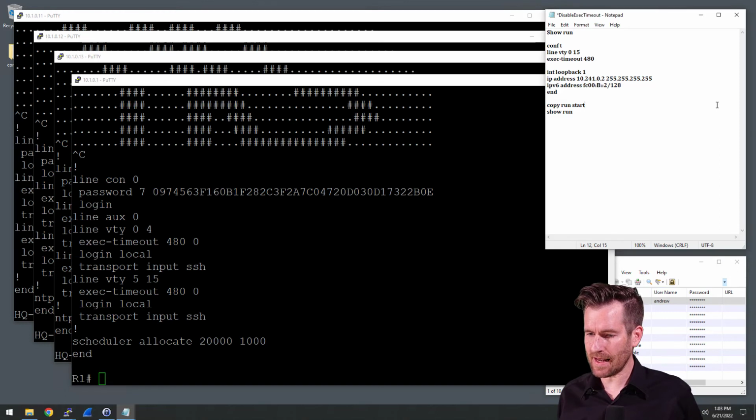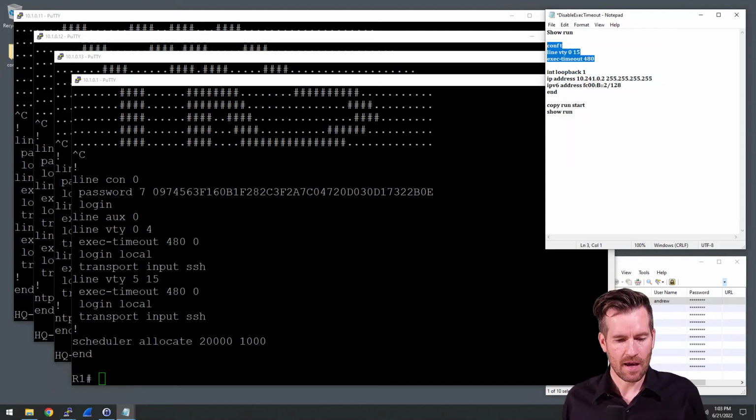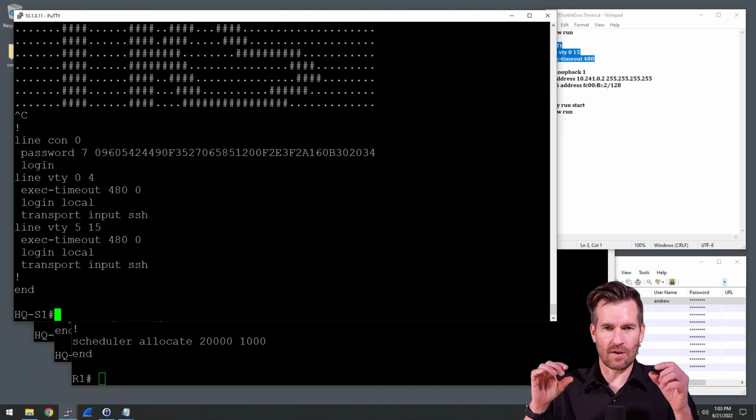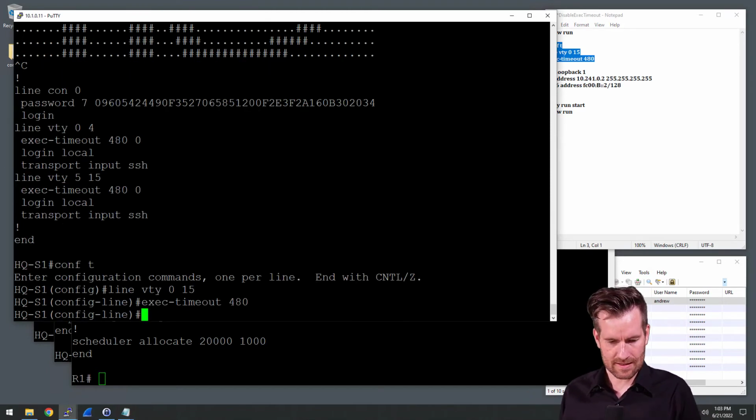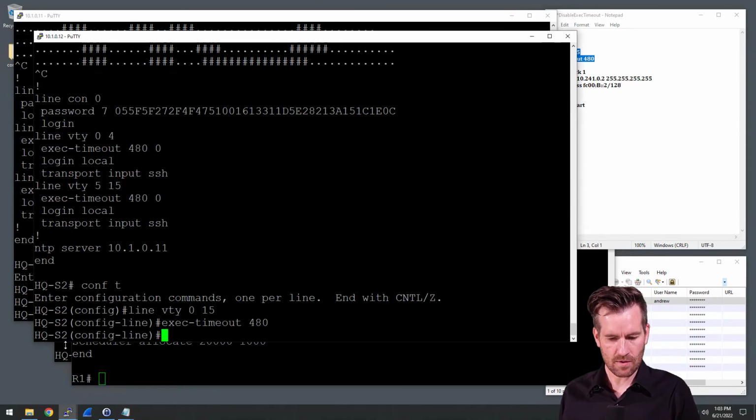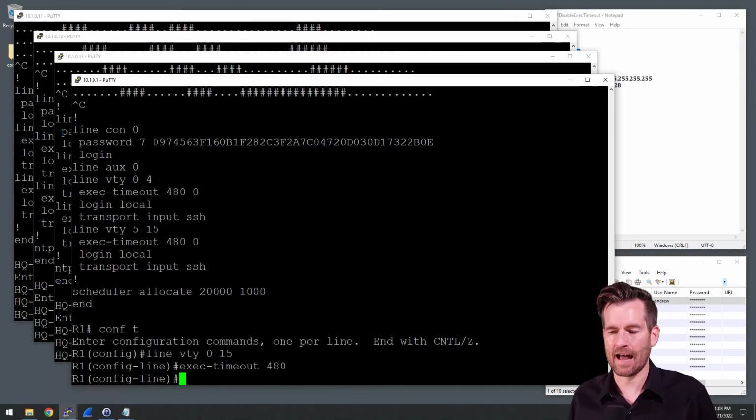The next command that I'm going to do is I'm going to set the exec timeout on this. Now I could do a lot more than just one command at a time, but I like to do it in just really small chunks when I'm using this method. And so I'm going to set the exec timeout in this case right here. I'll go to each one of these devices and set that.